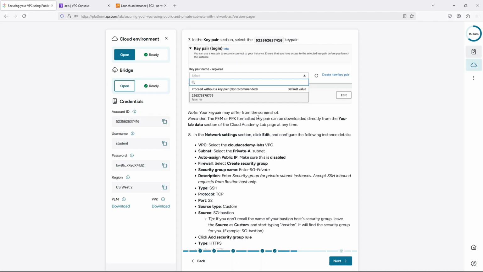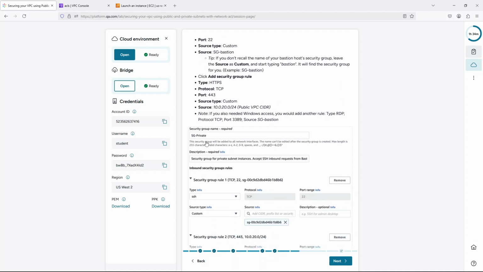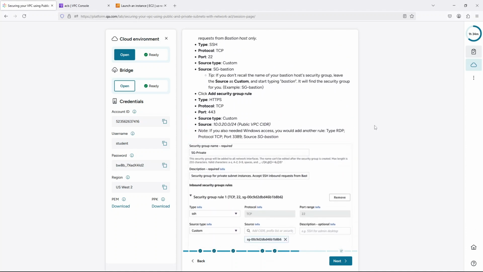Accept SSH inbound request from Bastion host only. Type SSH, protocol TCP, port 22, source type custom. Source SG Bastion. Tip: if you don't recall the name of your Bastion host's security group, leave the source as custom and start typing Bastion. It will find the security group for you. Example SG Bastion.